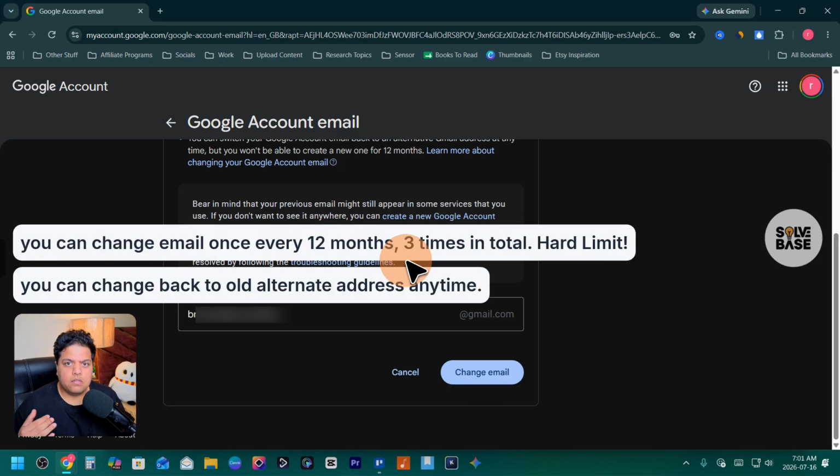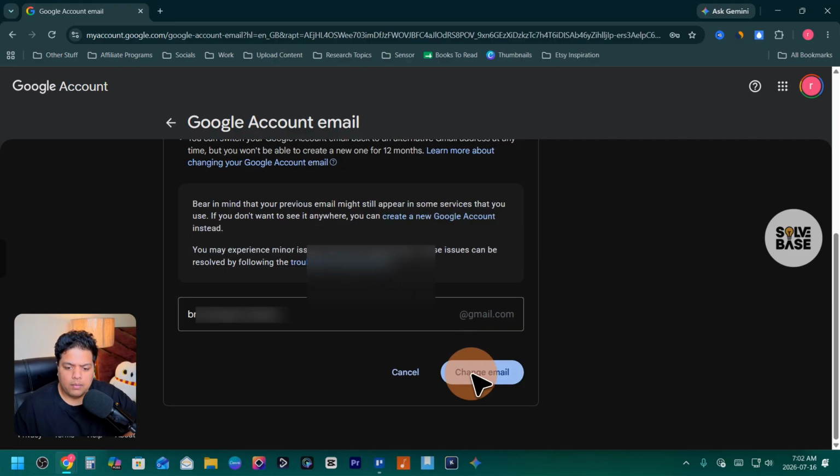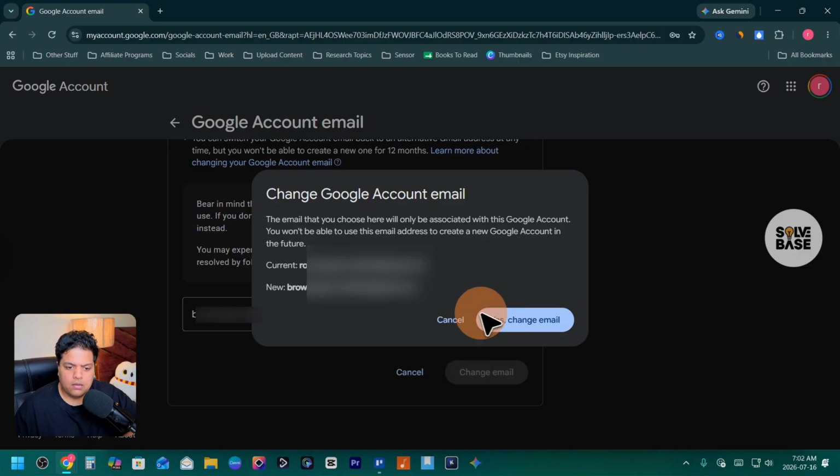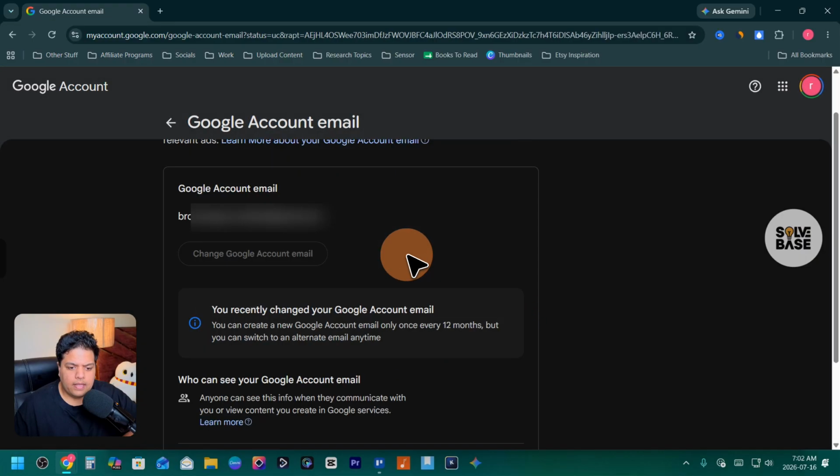Now, before we change this, just keep in mind the things that I told you before. Your old address doesn't disappear. It becomes a permanent alias. You will still get the emails to your old email address and the new ones. So don't worry about that. So all I'm going to do is press on this change Gmail button, and it's going to say current, new, great. Let's press on this yes, change Gmail. And that is it. Now it says my new Gmail address here.